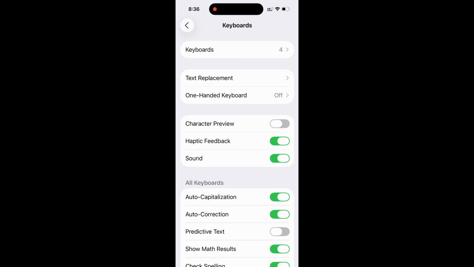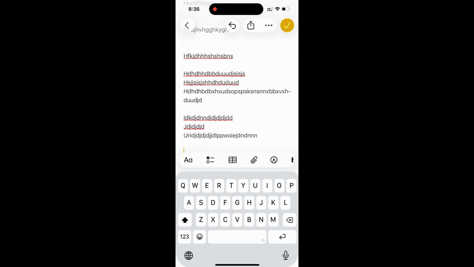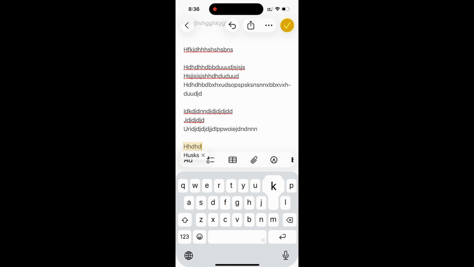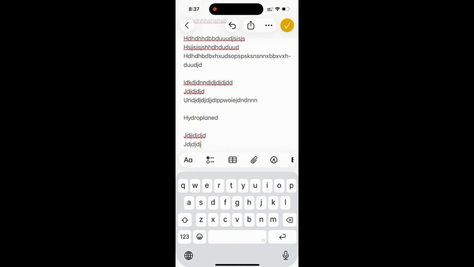All you have to do is turn it back on, and now as you can see, when I type, the letter preview shows up like it used to. That is the activity option you bring back.